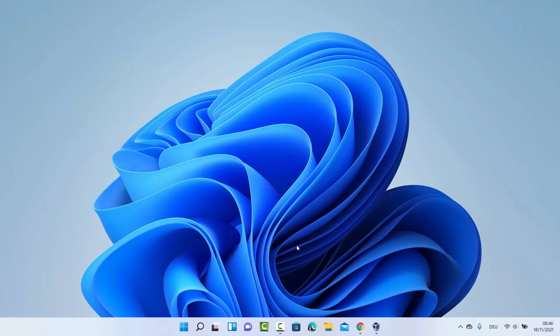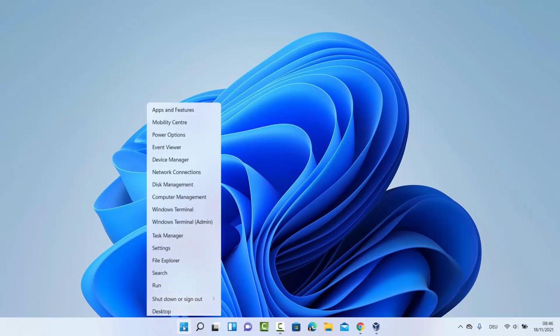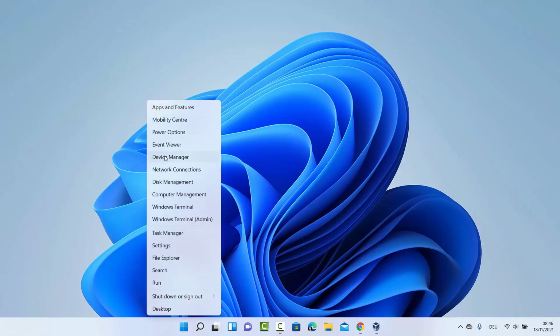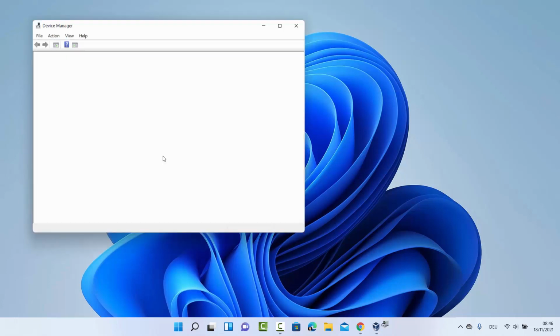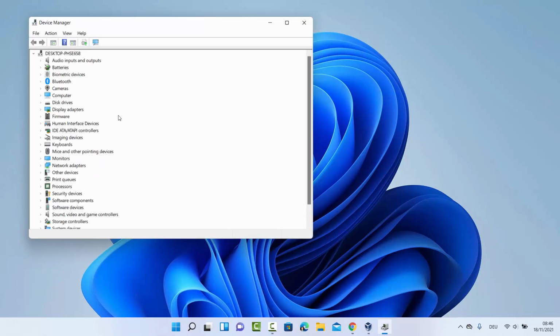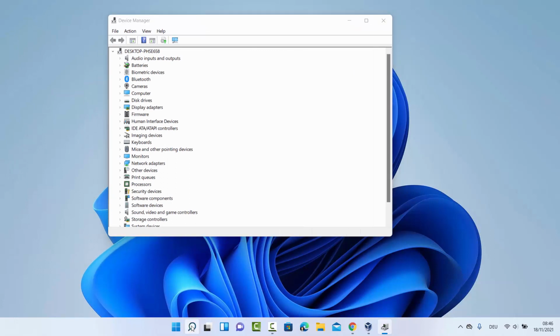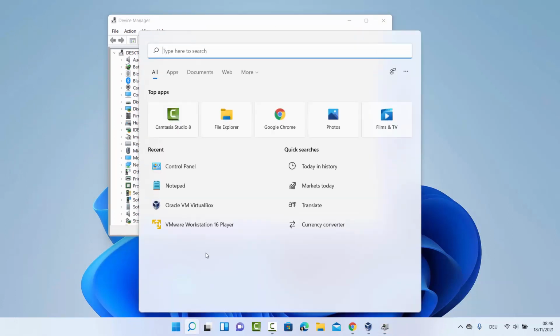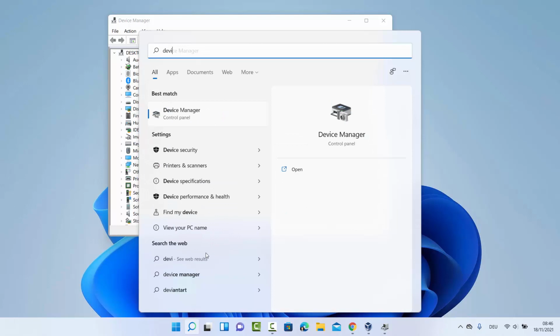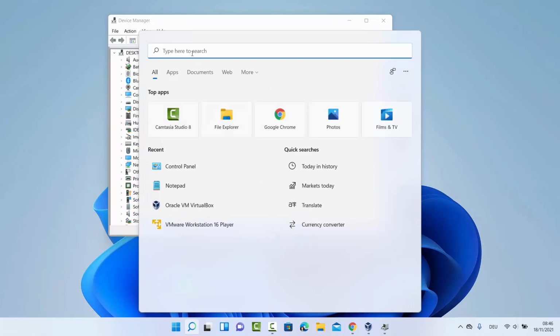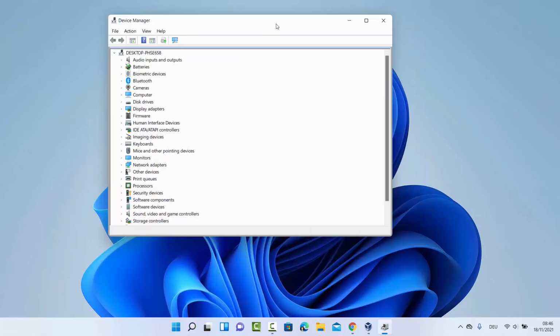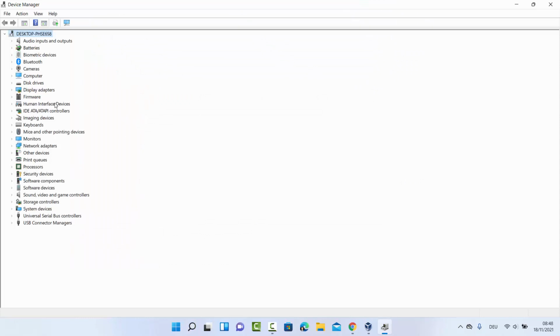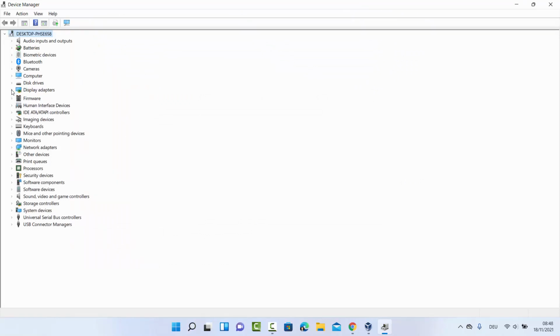For the first way, you just need to right click on your Windows Start icon, and then click on Device Manager here, which is going to open this kind of window. You can also search for Device Manager in the search box, and you can see the Device Manager result is available here. You can open it from here, or you can open the Control Panel and open the Device Manager from there. Once the Device Manager window opens, you can click on Display Adapters.